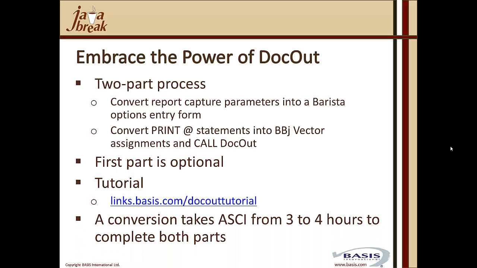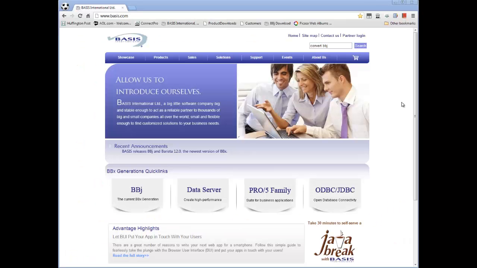And for a conversion for ASCII, now that they've run through it a few times, it takes them somewhere between 3 to 4 hours to complete both parts of this conversion process. And of course, the benefit gained thereafter is that all of that reporting information can now be emailed, faxed, produced in PDF, XML, XLS formats.